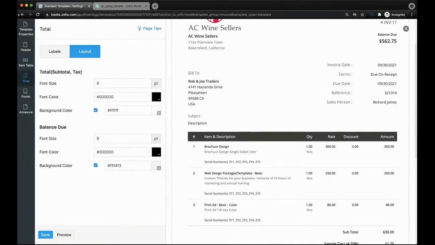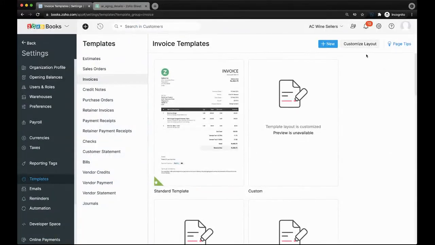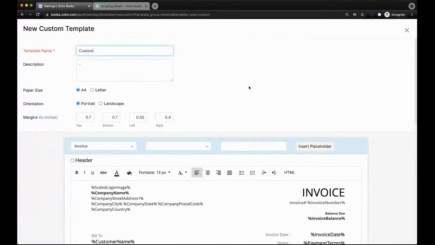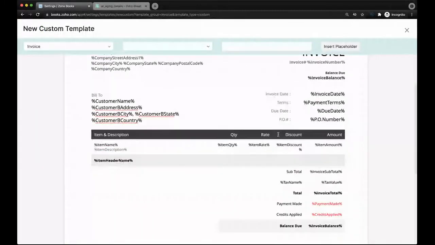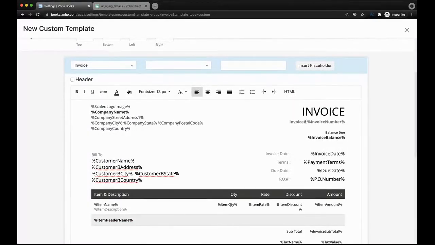If you want to do a completely custom template, what you'll do is, and I'm not sure if we are enabling this for everyone or you still have to ask support, but they will do it if you don't see this option, is customize layout. So if you have a completely custom template that you want to build, you can hit customize layout, and it basically just gives you what looks like kind of a Word doc here.